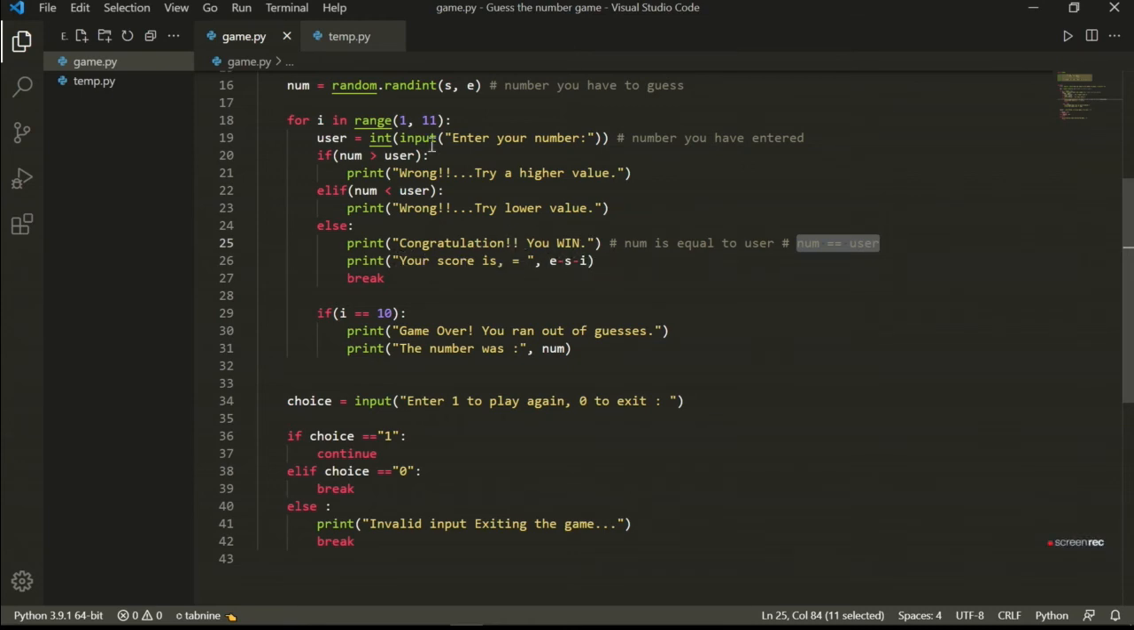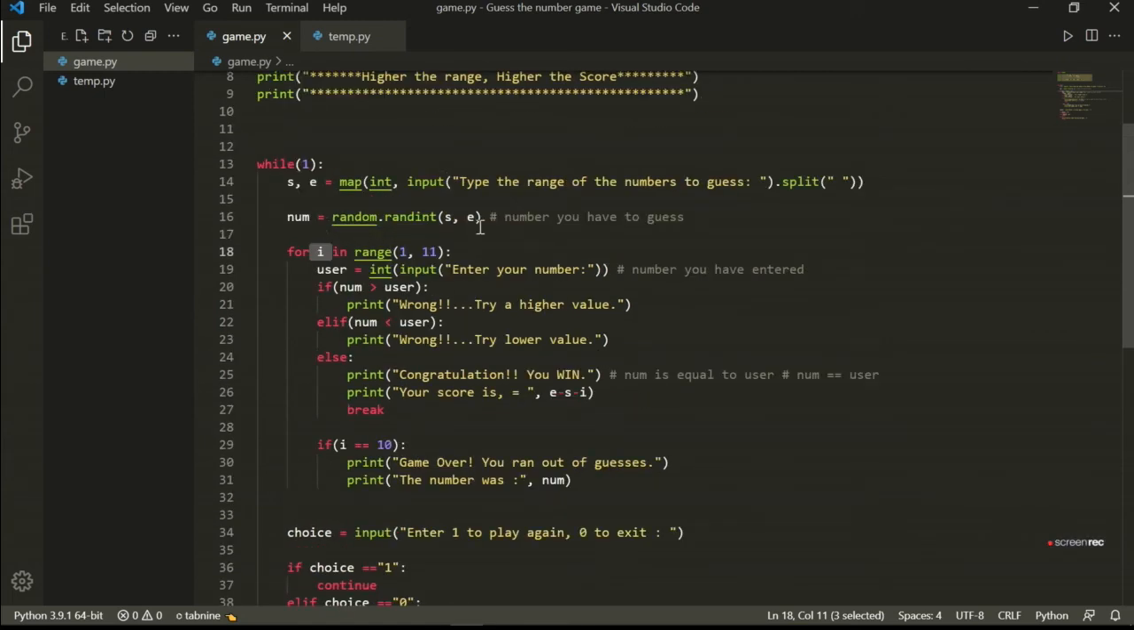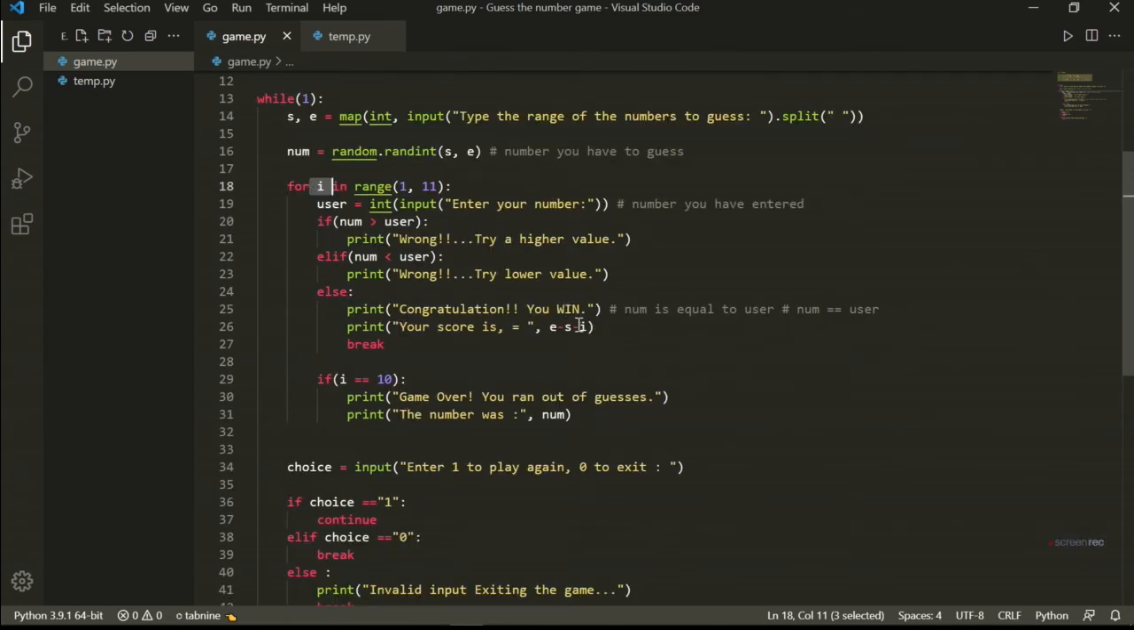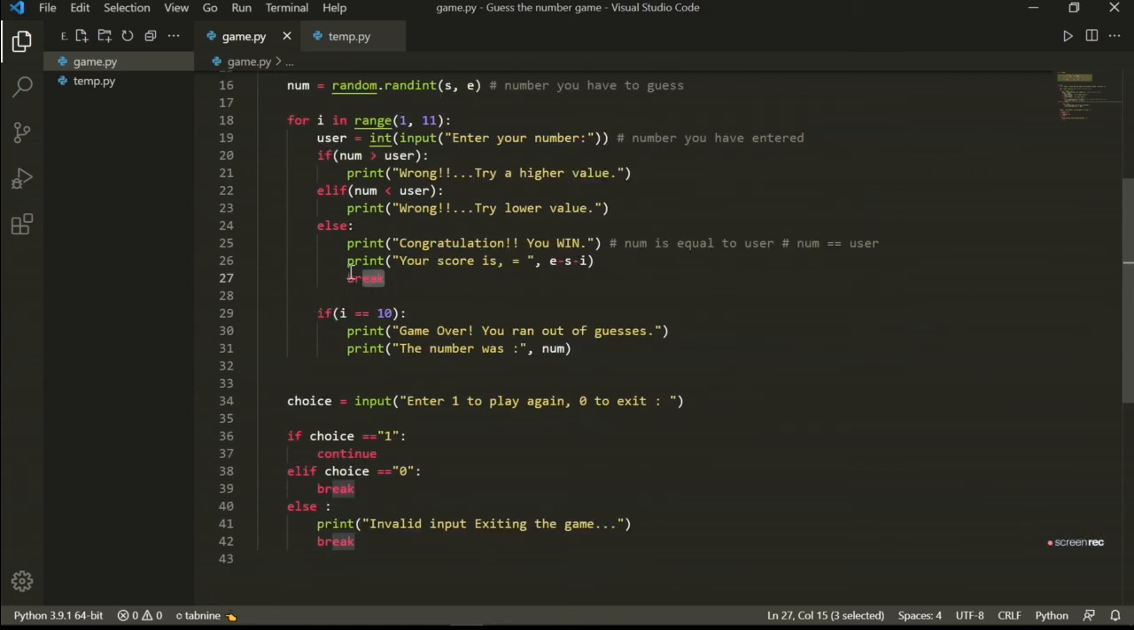Your score is e minus s minus i. That means the range minus the value of i, of course, how many turns you took to finally guess the real number. So that's what I mean by that. Higher the range, higher the score, because the higher the range, the greater e minus s will be. Then if you guess the number properly, then break. So the for loop is gonna break. Of course, you don't need it anymore because you already guessed the right number.